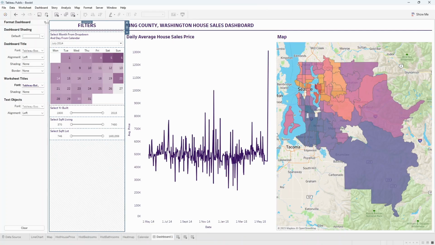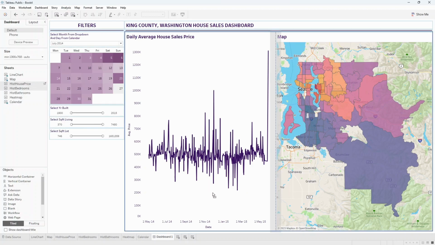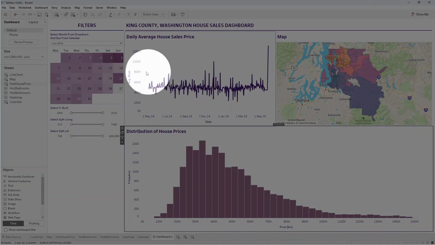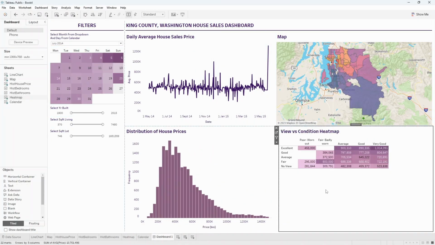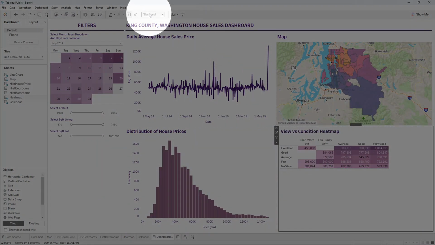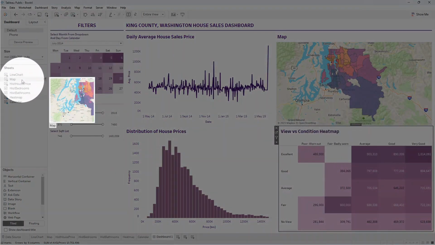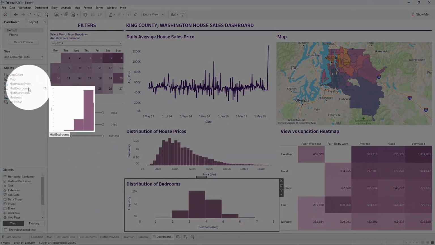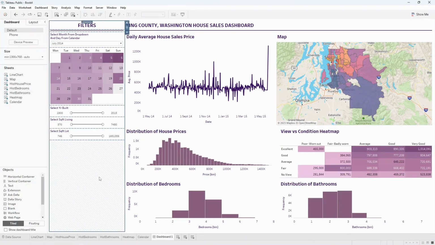So the next thing I'll do is let me grab the distribution of the house prices. Let me just put it underneath. And then next to the distribution of the house prices, I'll drag my view versus condition heat map. And you can see that, again, this is in standard view, so make it entire view, and it'll just look nicer. And then underneath these, I'm going to drag the distribution of bedrooms, and then the distribution of the bathrooms. So there we go. That's about it.